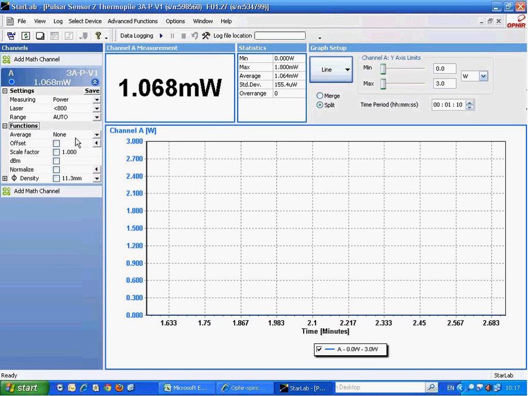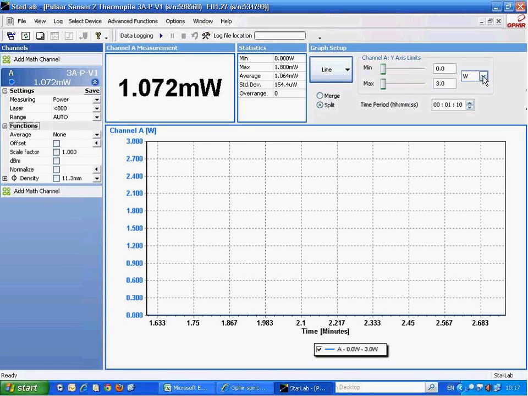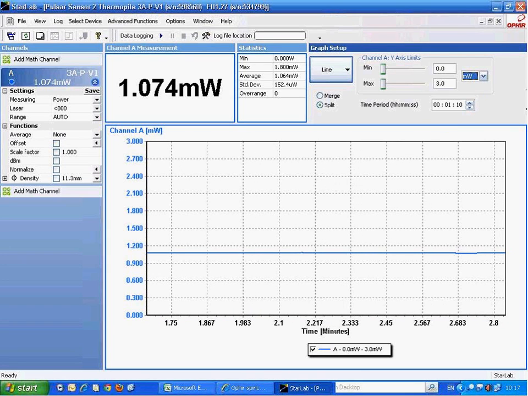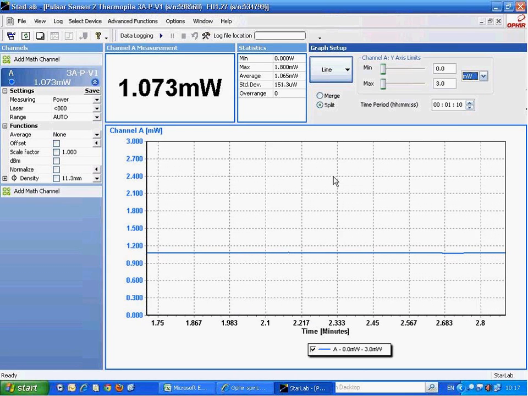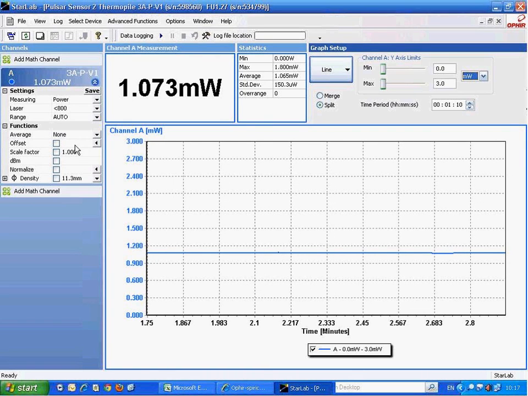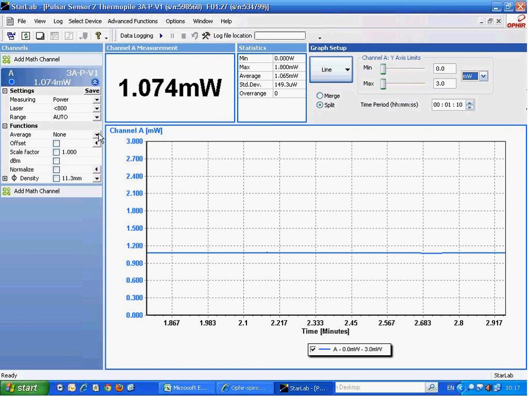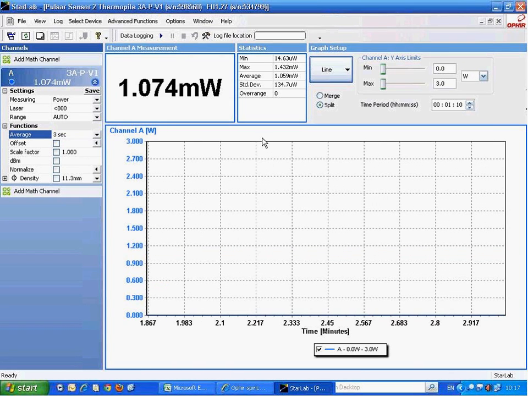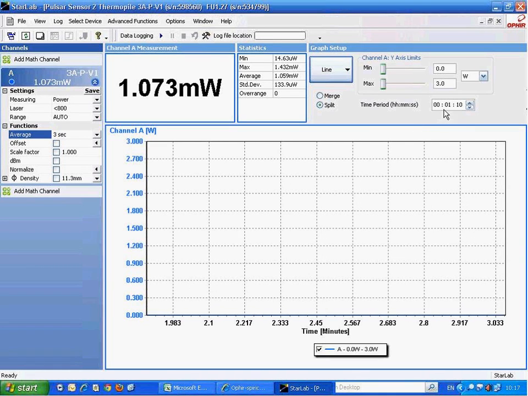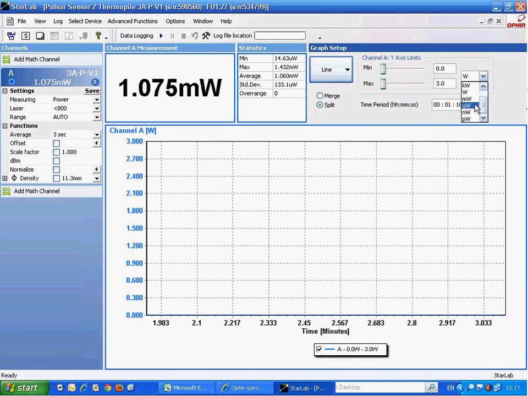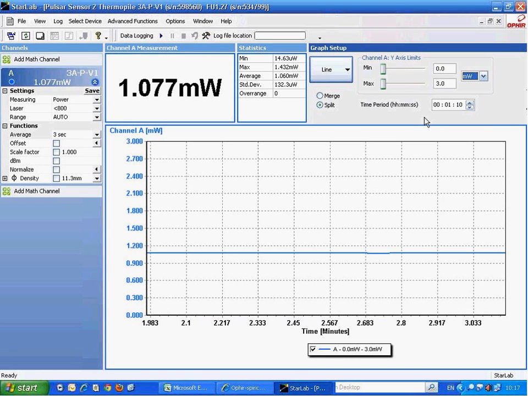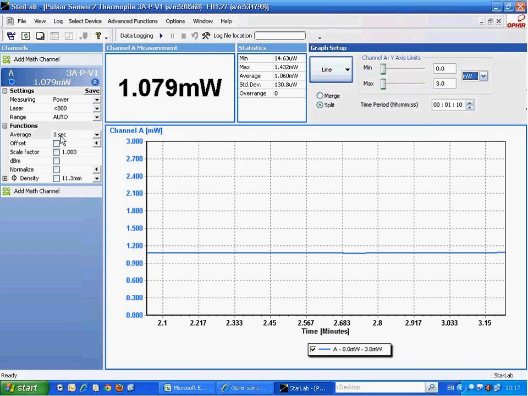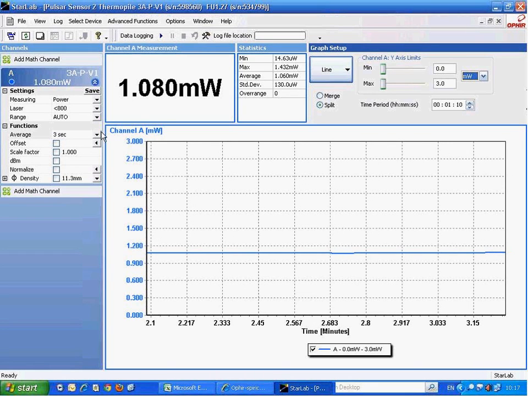If I have a particularly jumpy reading, which at the moment I don't, but if I did, and it may be a little bit difficult for me to read, I can smooth out the jumpiness of the reading by clicking average. Now, I can, for example, have the application show me not the instantaneous reading, but rather the running average over the past 3 seconds, and that may solve the whole problem of the jumpiness.